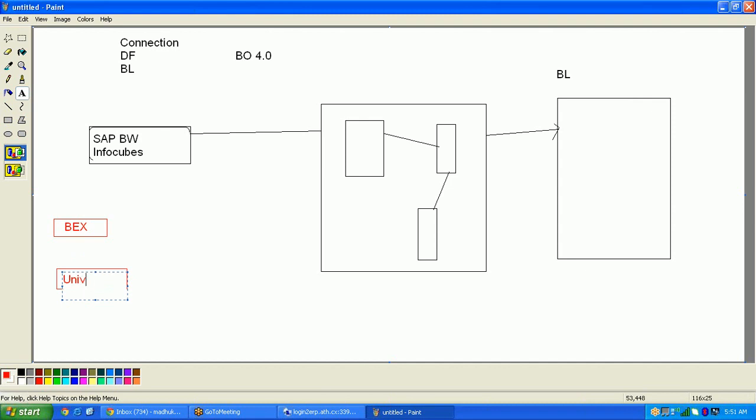Universe designing, we are doing it on top of the BEX queries. When you are connecting to the BEX queries using the 3.1 designer tool, here also we are not going to do anything. We are not going to create any classes and objects. We are not going to insert any tables when designing the universe. To connect to the BEX queries, the only thing is to create the connection to the BEX queries. Once you create the connection, what do you need to do? Nothing.